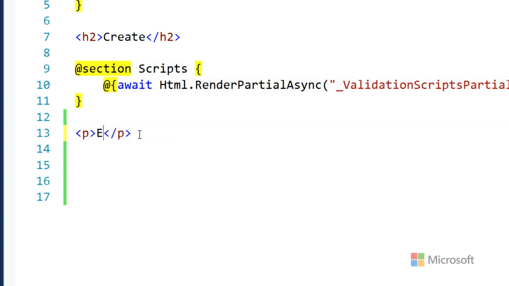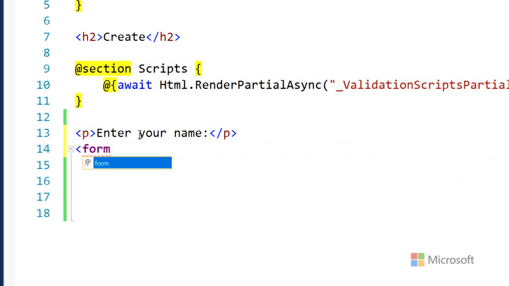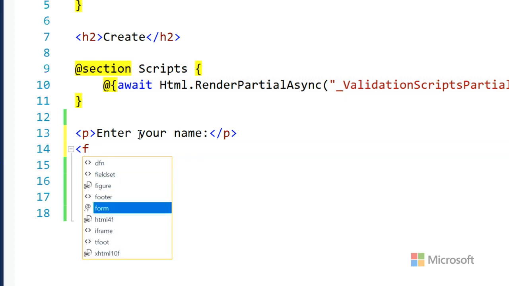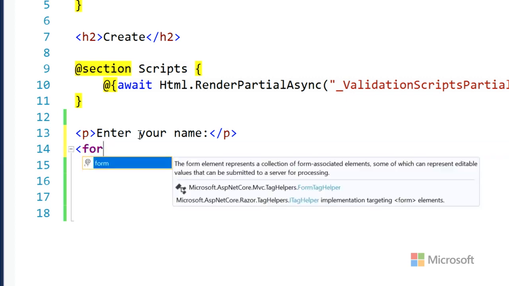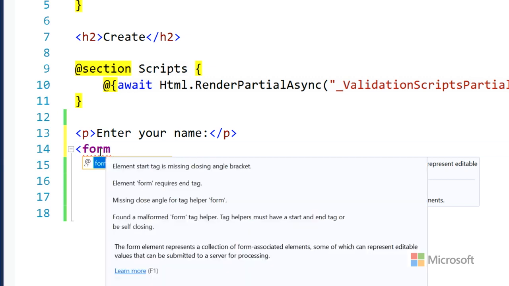A form that would have actually just one entry. So we'll say enter your name. And who knows if this will work. Again, we're going to learn. Now, this is interesting. Notice that when I type form, it turns purple. So that is a tag helper. This is some related elements that are going to be on the server for processing. So the server knows about purple elements and will do some processing of them.